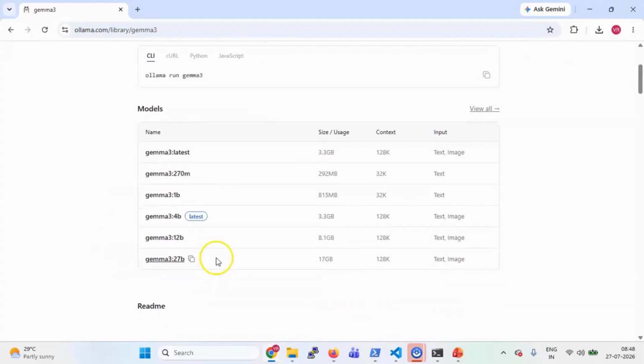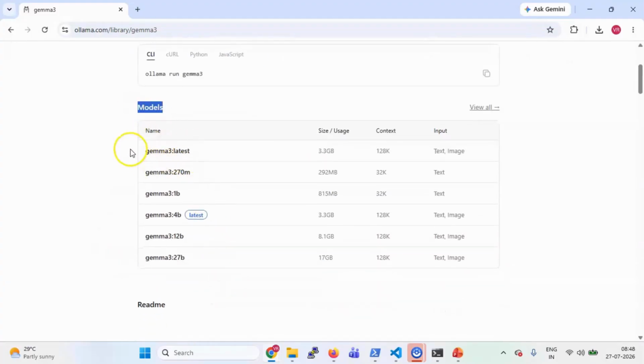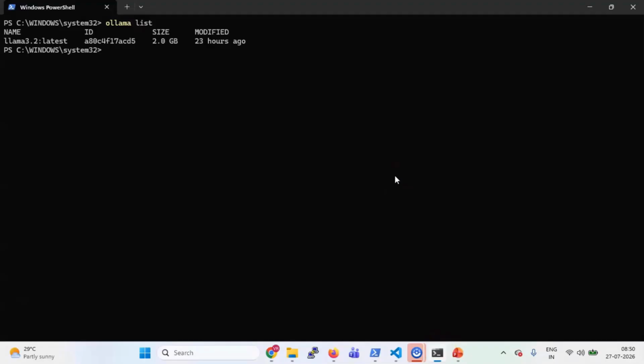Now see, below we have models. Gemma 3, or Gemma 3 latest, always installs the latest one. Now this latest one is nothing but Gemma 3 4 billion. Instead of that, if you want to go with a lower size, suppose I can take, let's say, Gemma 3 1 billion. Now let me copy this and go to my command line. As of now, I have Llama 3.2 latest.